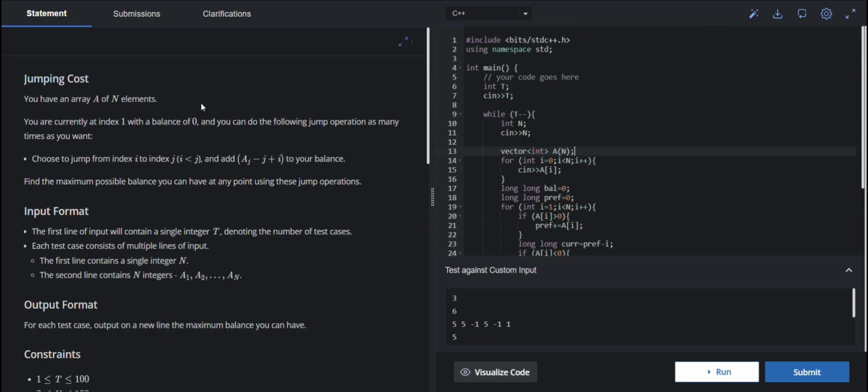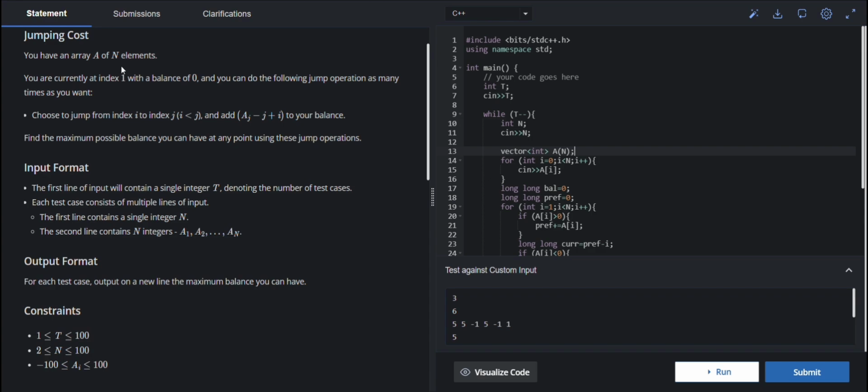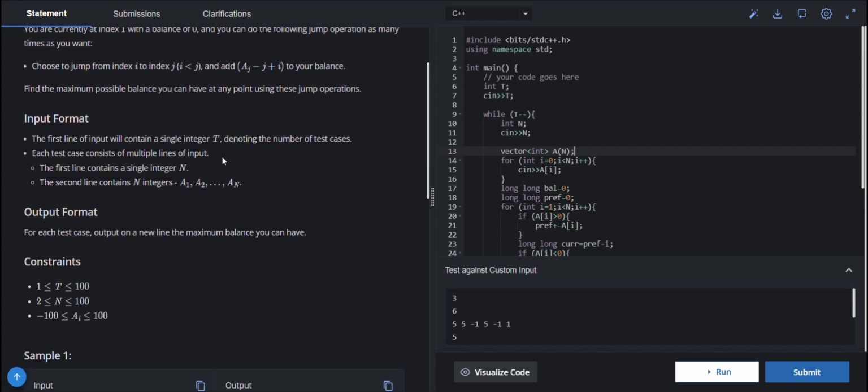Let's move on to the next question, jumping cost. In this problem, we are given an array A of size n. Initially, we are standing at index 1 with a balance of 0. We can make any number of jumps, but every jump must be from a smaller index to a larger index. If we jump from index i to j, our balance increases by aj minus j plus i. Our goal is to find the maximum balance that can be achieved after making any number of jumps.